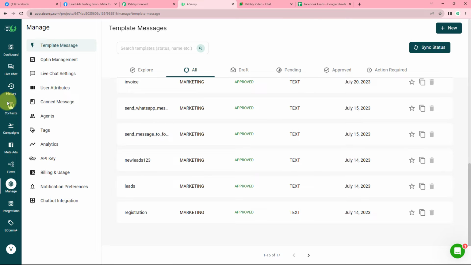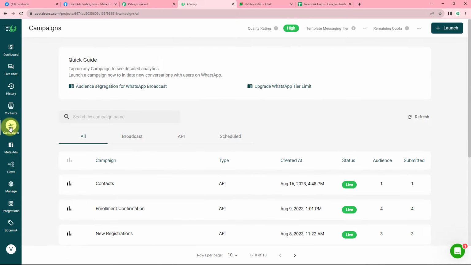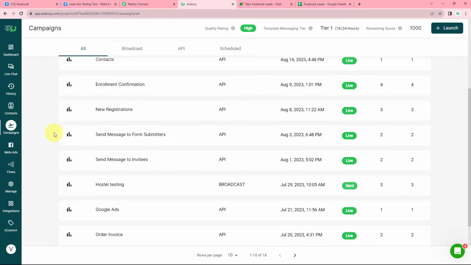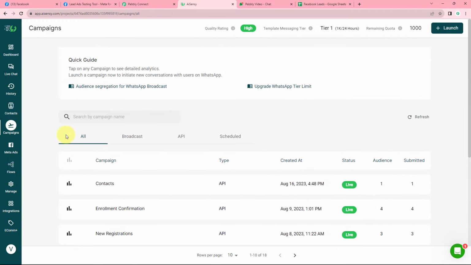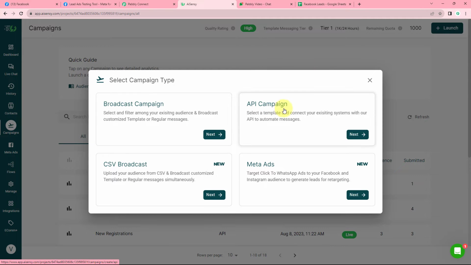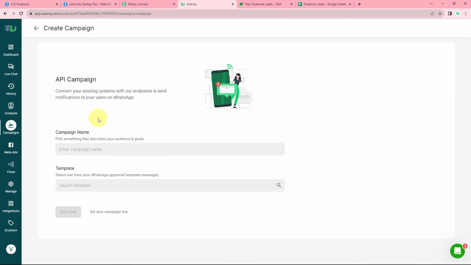Let me show you. Just go to this campaign section and then here you can see a list of all the campaigns which you have already created. To create a new one, just click on this launch button, select API campaign and go to next. After coming to this page, here it is asking us the campaign name and template. In campaign name, I would like to name it as Facebook Lead Ads.